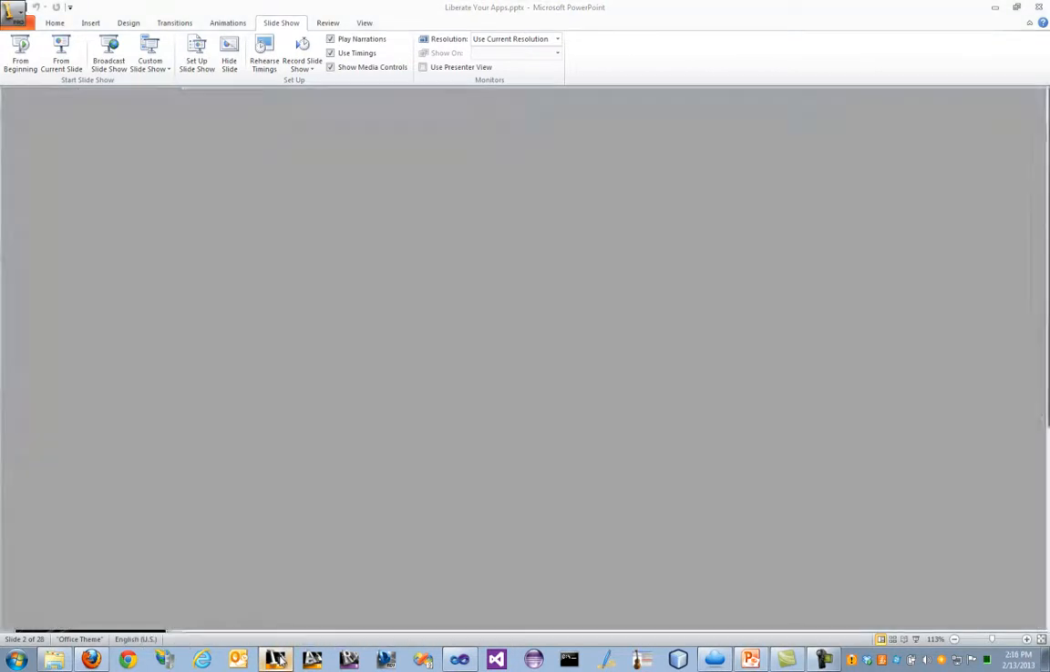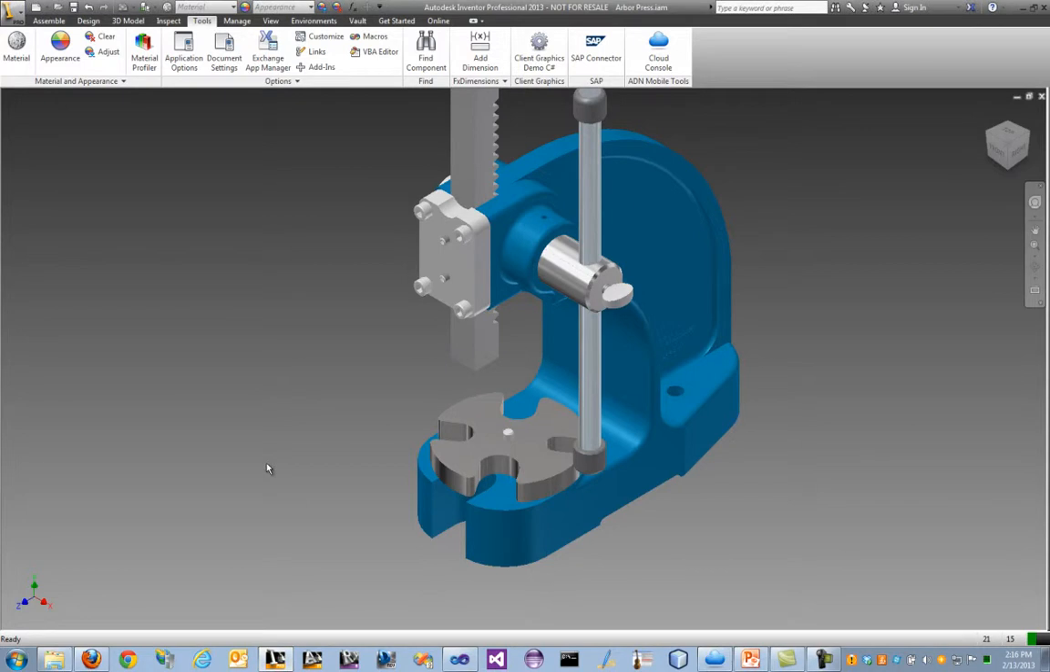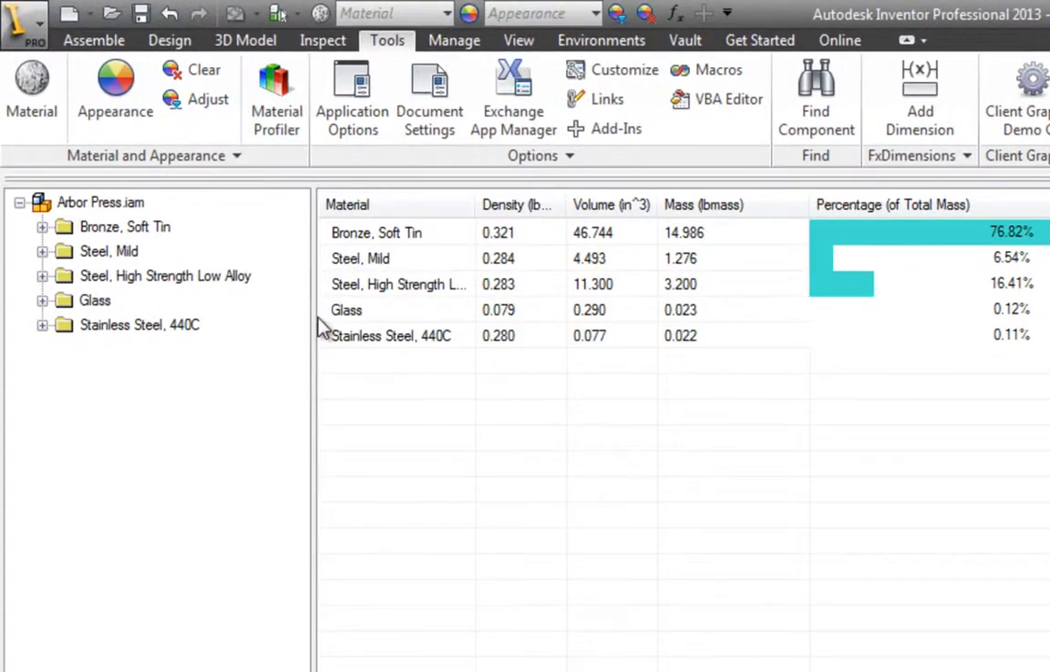So here is Inventor with an assembly loaded in it, and I was using a plugin I worked on a couple of months ago entitled Material Profiler in order to illustrate the Liberate Your Apps concept. I'm going to click on this button and it displays the user interface of that plugin.